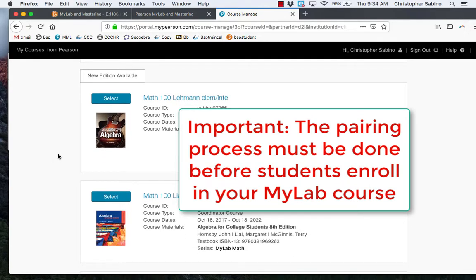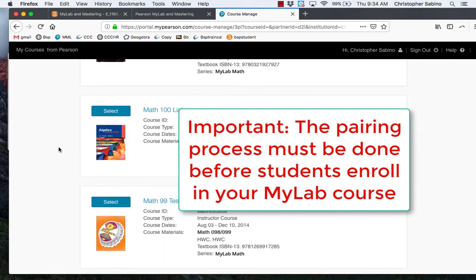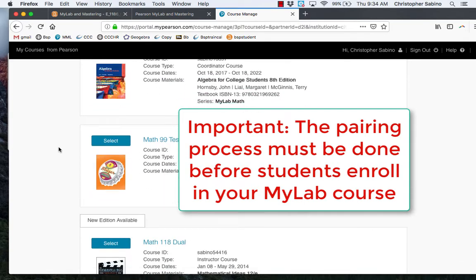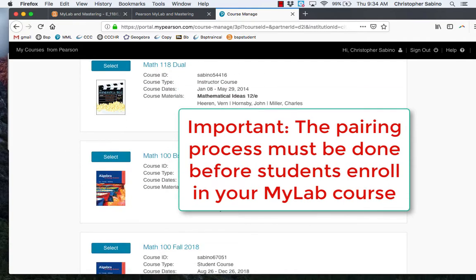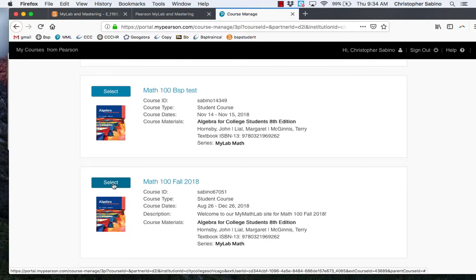And this has to be done before the semester starts. If there are students already enrolled in the course, you cannot bring them over this way. This has to be done in advance. So that's very important. So I'm going to pick just a regular course. Let's say this one right here. This is my Math 100 this fall. It's not going to bring any of the student information over.